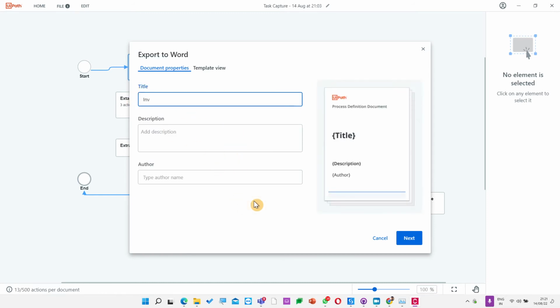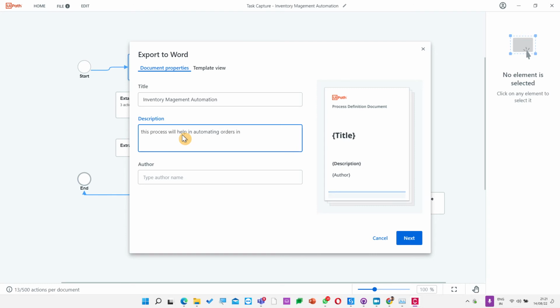Inventory management automation, and this is the PDD and the description. This process will help in automating orders in Pega application.